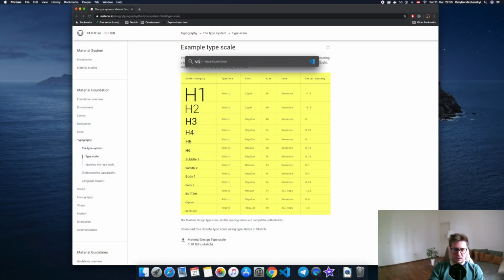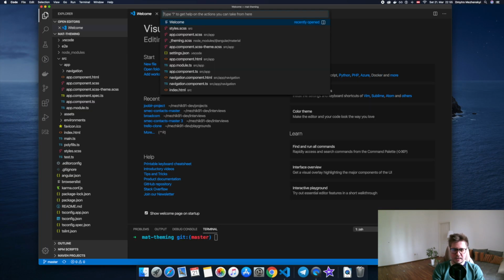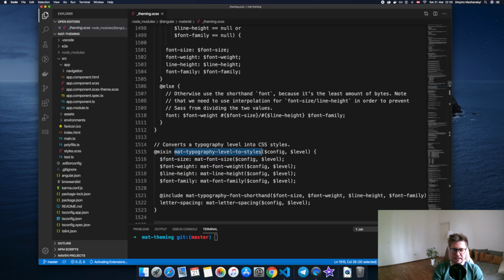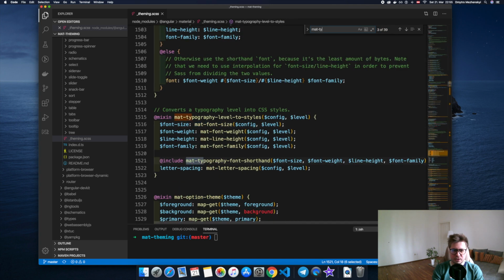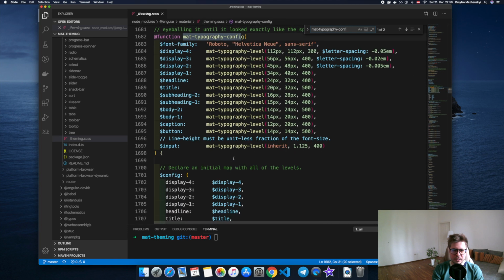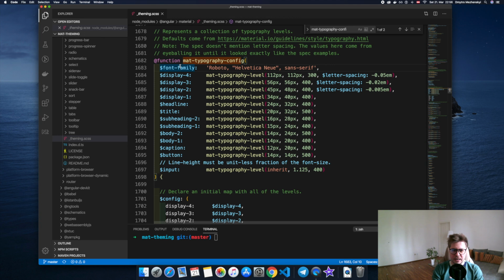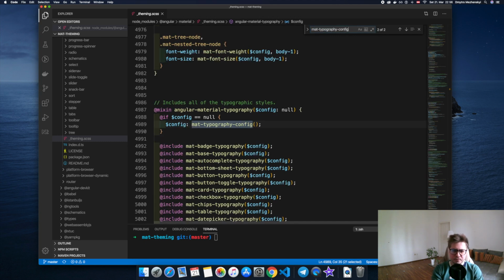Okay, let's go to our already well-known underscore theme scss file and investigate a little bit. Well, the function we need is called mat-typography-config, and here we go. There it is, and what do we see here? It is the same scales we saw a minute ago on the material design page. And in order to understand how we can override it, I want to follow you through the whole call stack of this function. Let's check where this function is being called.